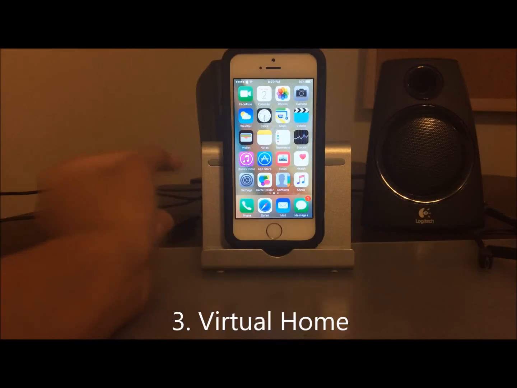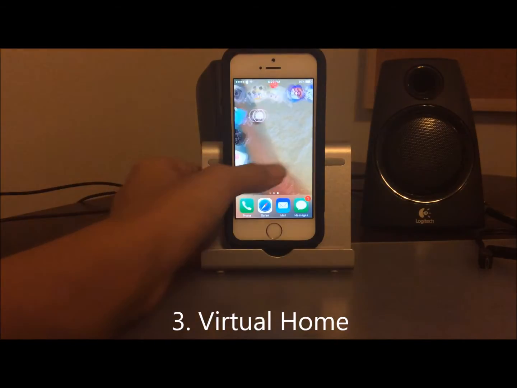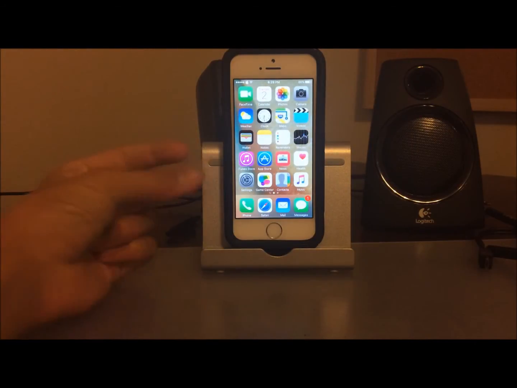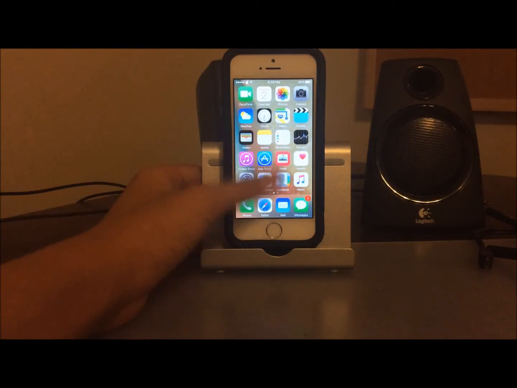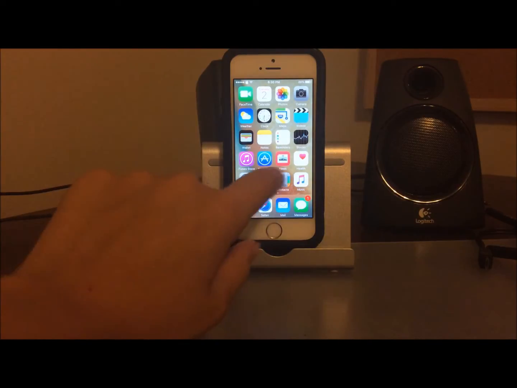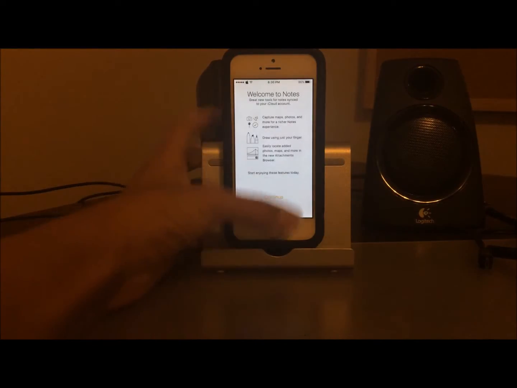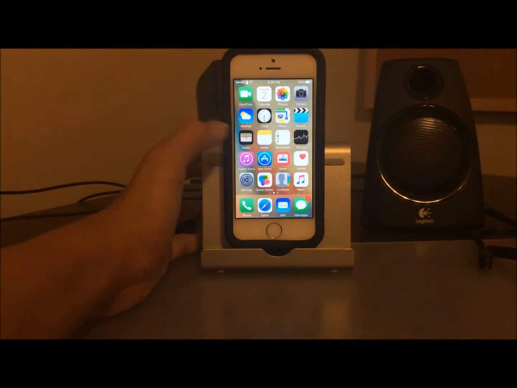All right, guys, the third tweak we're going to be going over today is called Virtual Home. Now, what Virtual Home essentially is, on all devices compatible with Touch ID, it actually can sense your fingerprint without actually having to press the button to go home. So say I'm in the Notes app and I want to go home, I don't even have to press it. I don't know if you guys can see, but all I'm doing is tapping it. It senses my finger there and goes home.